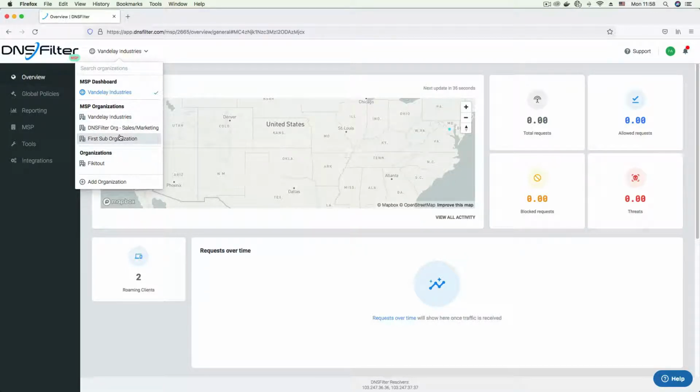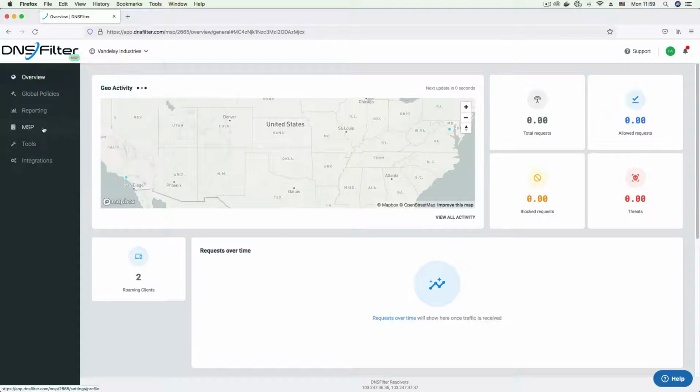There you can control the account by creating sites, configuring filtering policies, and managing users of that organization. You also have an Add Organization button to add a new organization to your MSP account. Now let's navigate to where your MSP specific settings are. This can be found on your dashboard side menu labeled MSP. Let's go ahead and expand the menu.